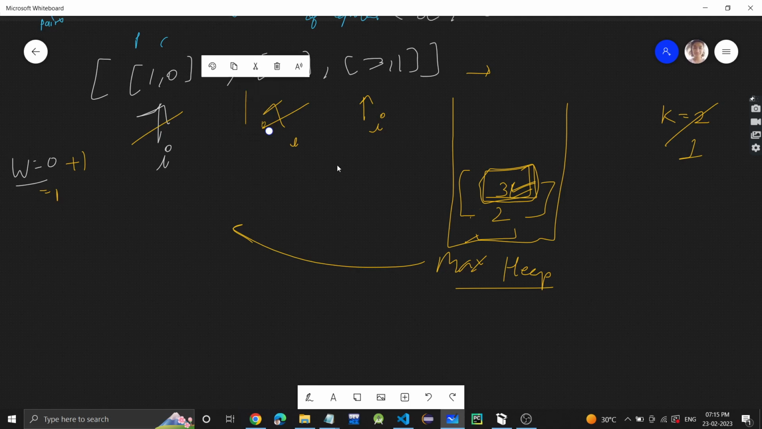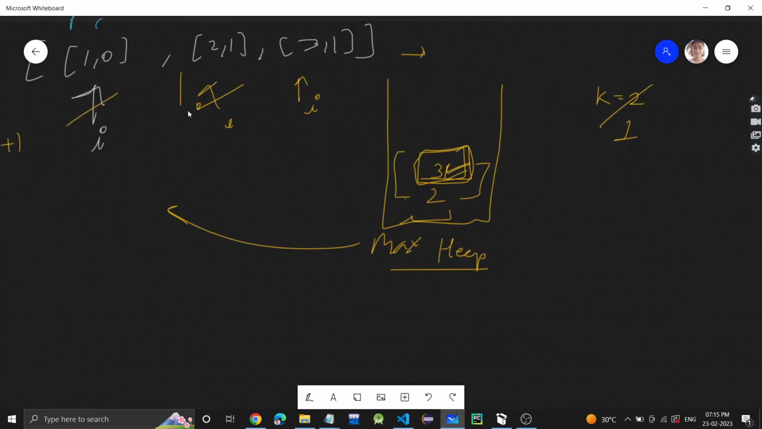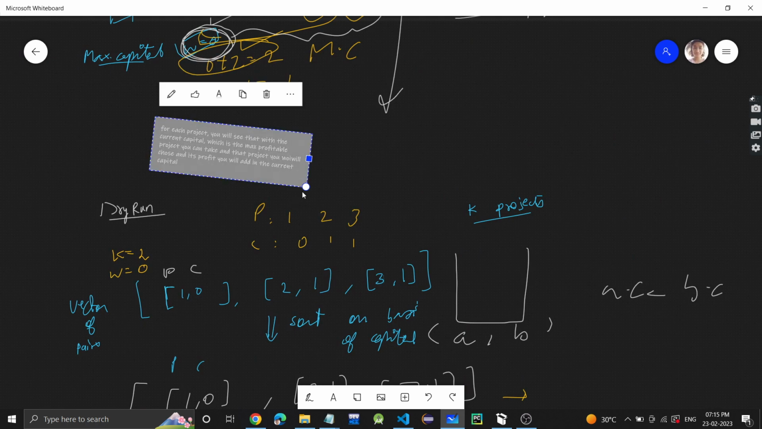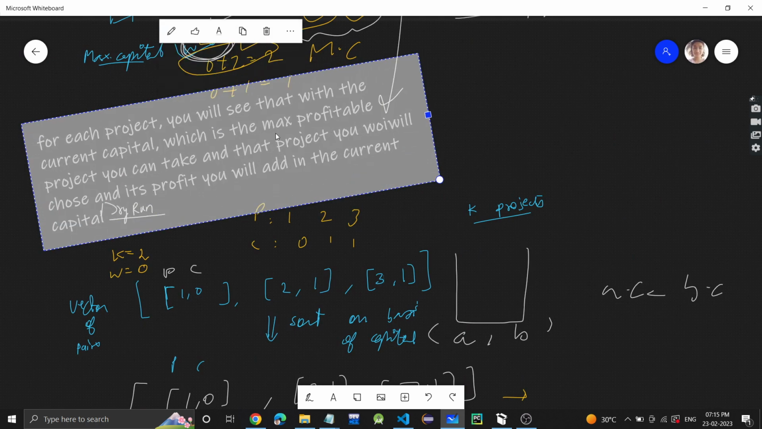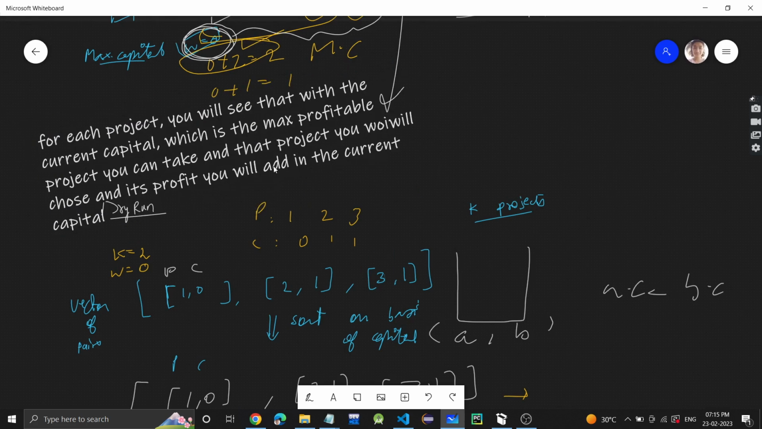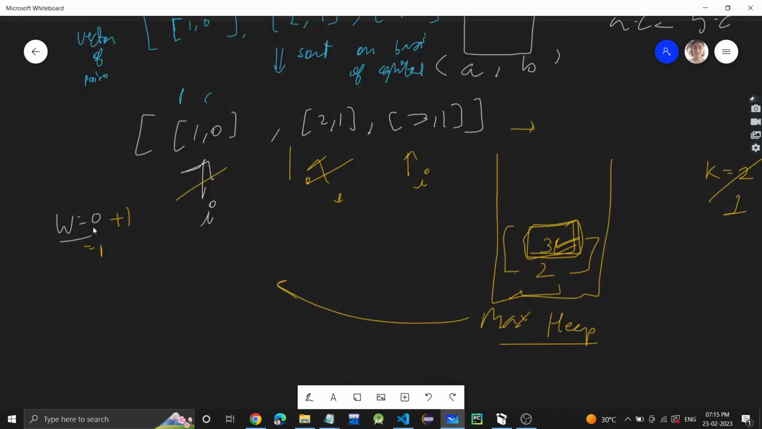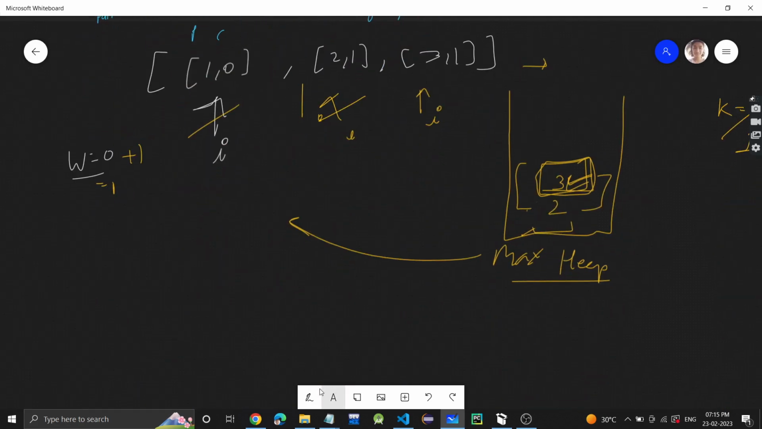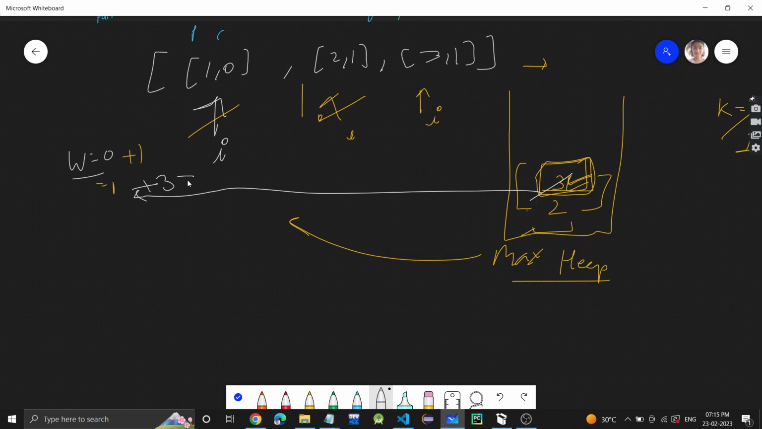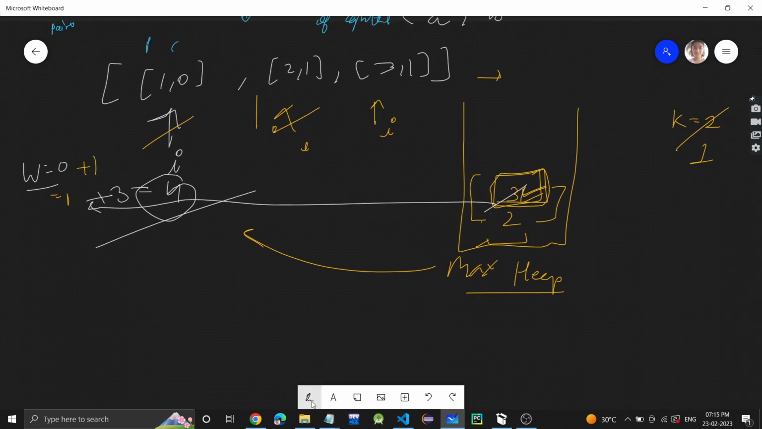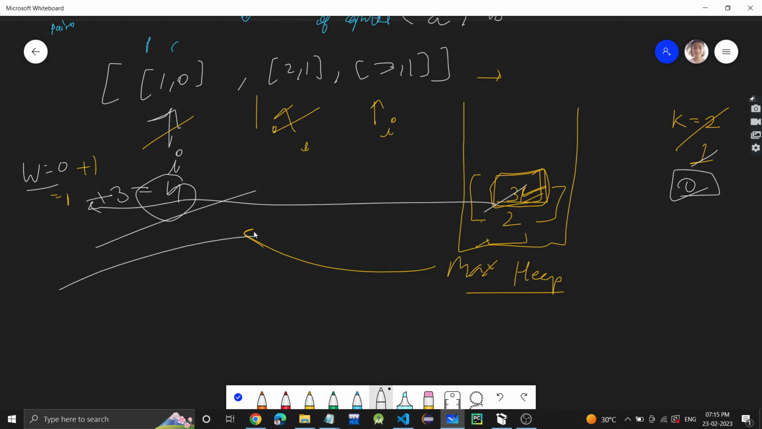So see, what was the approach? The approach was that with the current capital, we will choose the maximum profitable project, and then we will add the profit to the current capital. So with the current capital, 3 is the maximum profit which we can get. So this 3 we will pop from the max heap and add it to the current capital, and the current capital becomes 4, and we have taken 2 projects now. So k will become 0, and since k is 0, we will stop the loop. So basically this is a dry run, guys. I hope you understood the dry run.